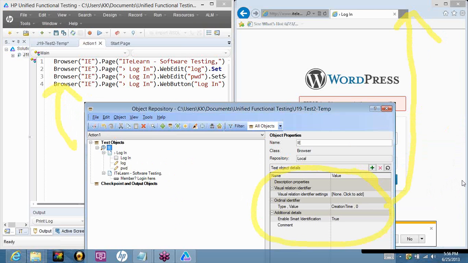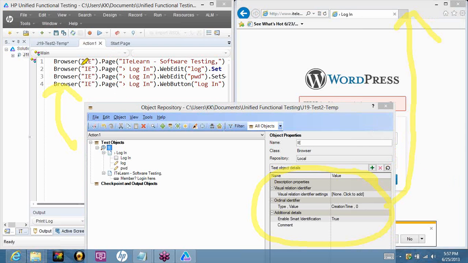I'm going to come to those, but let's take a quick progress onto it because there are very important things coming. The way we represent the where portion is the class name and the name that we have given to that object in the repository. The browser is the parent object. In the browser, there are different pages, and in the pages, there are different objects.